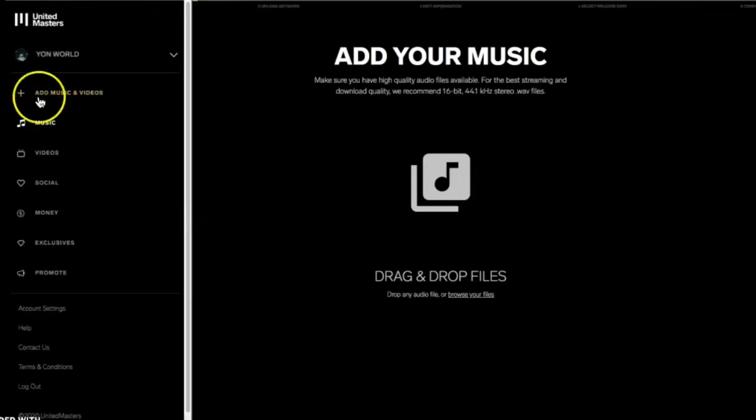Right here, you can add music and add videos. You can also add your videos to platforms like Apple Music and Vevo, and they have a number of other platforms they distribute your music videos to. I distribute music videos with UnitedMasters also, but we're going to upload music today. And you see, you can connect your socials. They have the money tab, and the exclusives, where they have playlist promotion.